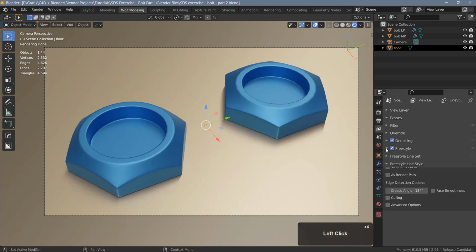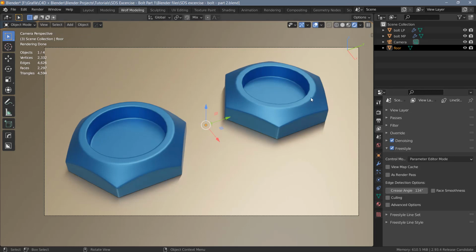You might need to go into Freestyle, which is the first Freestyle option here, and maybe change the crease angle. Sometimes certain edges don't get rendered, and the reason might be because the angle is too low or too high, so sometimes you will need to change the crease angle here. I don't really know much about Freestyle rendering yet, so we're going to skip the Freestyle line style section completely.